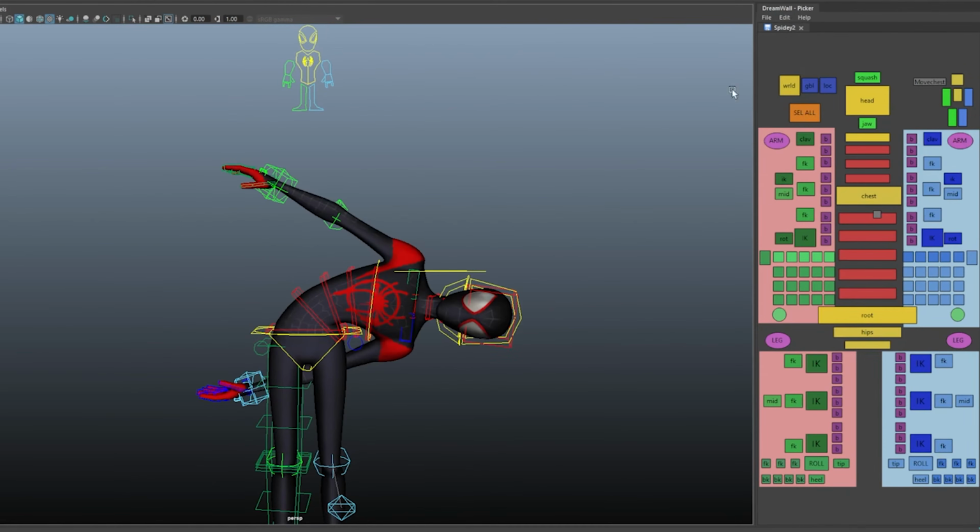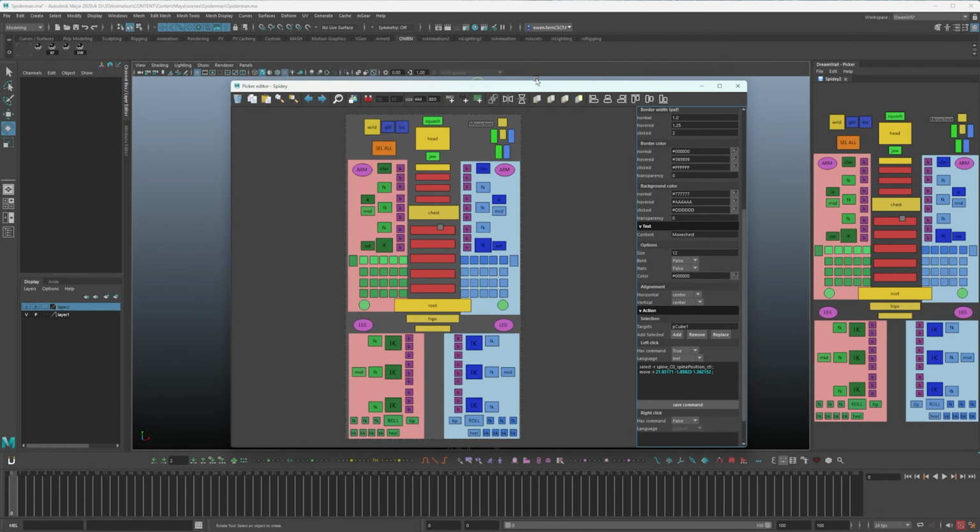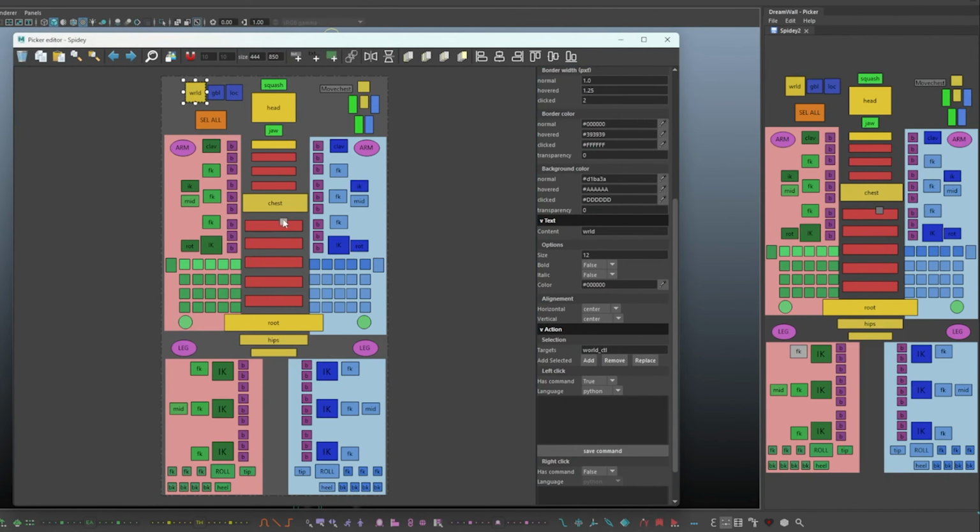So within advanced editing, this is where Dreamwall Picker really comes to life. We have a series of buttons here. This one obviously deletes buttons. This one undoes that because I don't want to do that. I have a button that I want to copy and paste. Very simple. This button copies attributes. Say I want this button here to look like this. I'll just copy that and go into here.